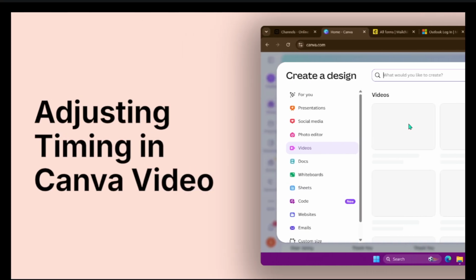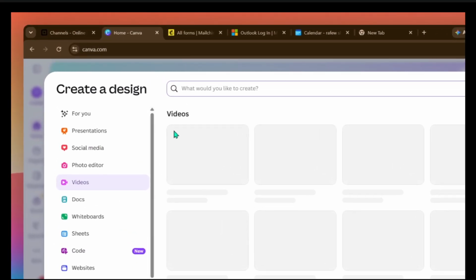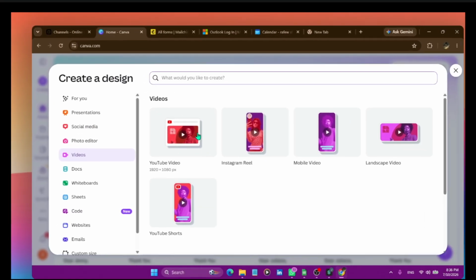In this video, you'll learn how to adjust the timing of elements in Canva video to enhance your project. To get started, select the Presentations option, then expand the Videos section to access more video-specific templates for your project.